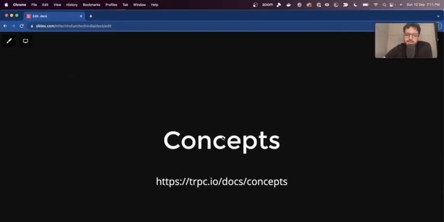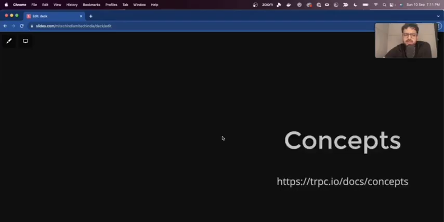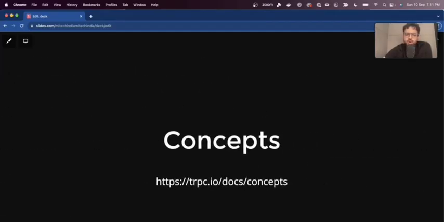We discussed some concepts, which are basically the things that I discussed here. More importantly, the concepts here were there is a thing called router, there are queries, and there are mutations. These are the three things you need to know, and then you can start writing a basic backend for tRPC.